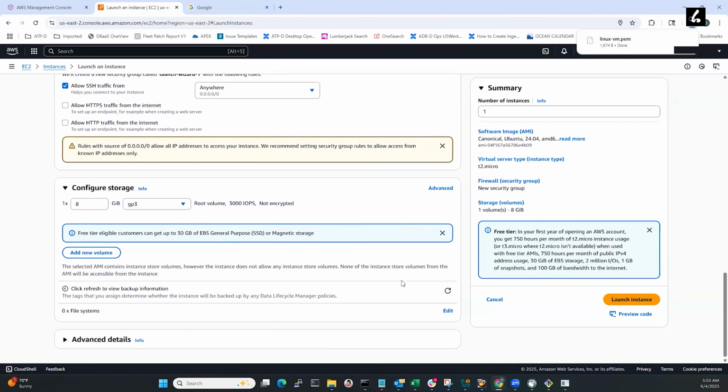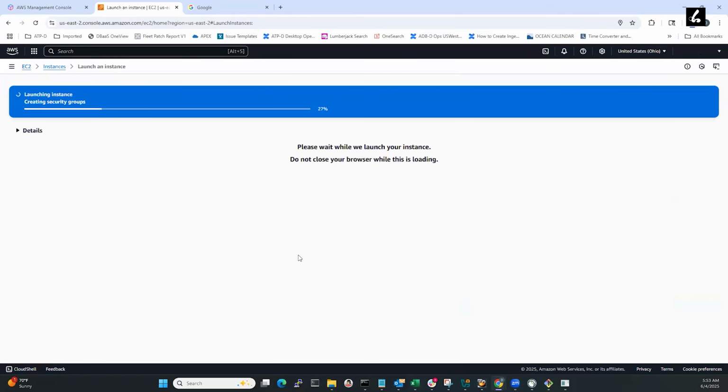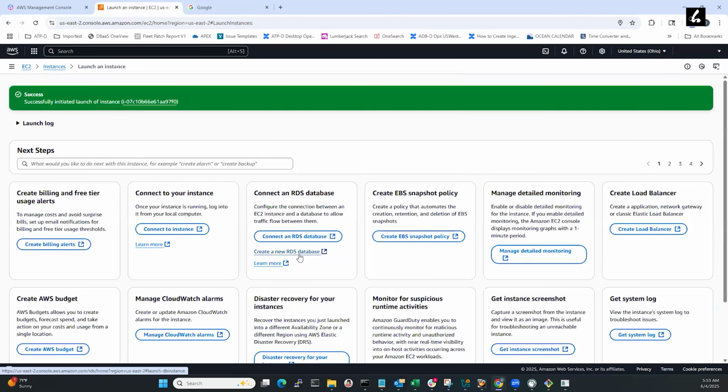So what we gave was just the VM name. We have selected the operating system type, and we have created a key pair. So it's easy peasy, right? You can do it again if you want. Click on the instance ID.